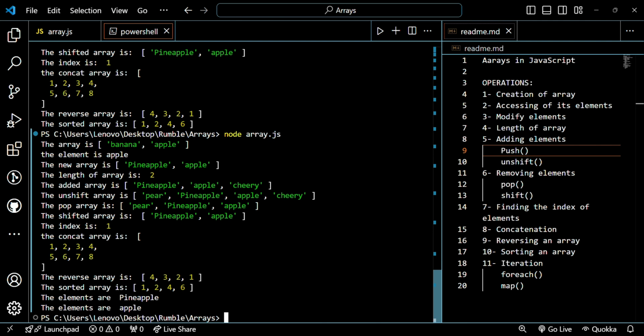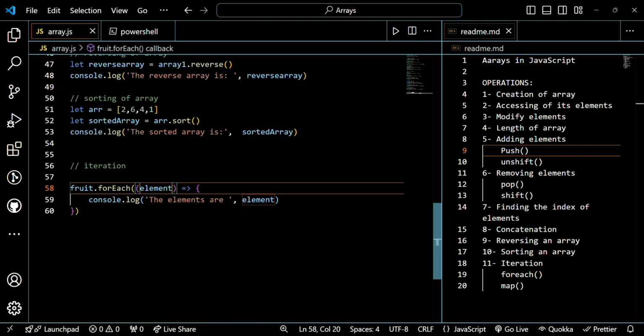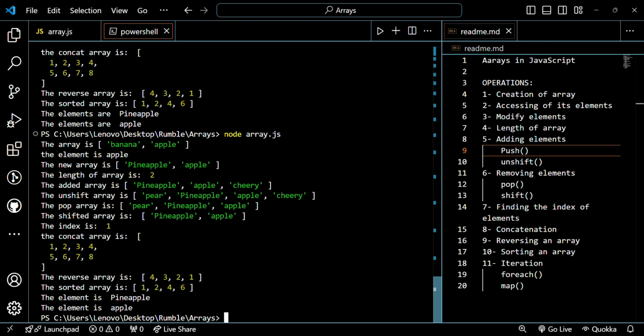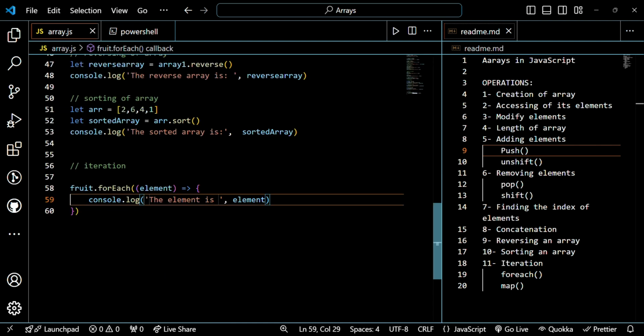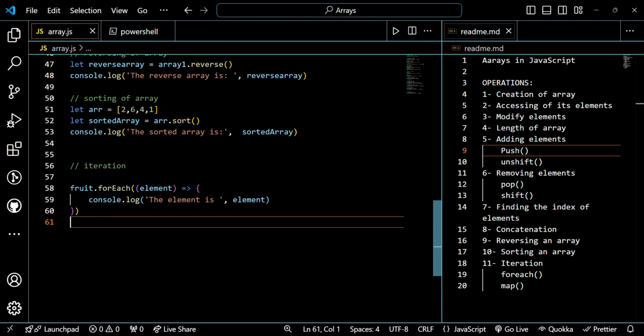So this is how we can see it here. The first element is pineapple and the second element is apple. We can replace it and say the element is pineapple and then the element is apple. This is the first method to iterate it, and then the second method is map.